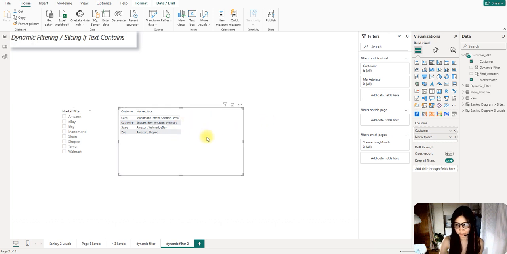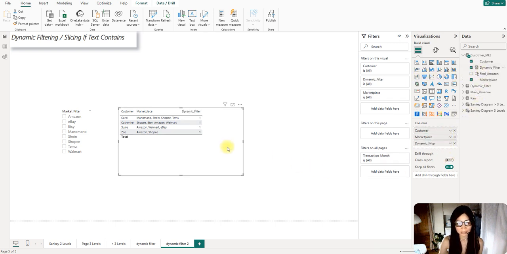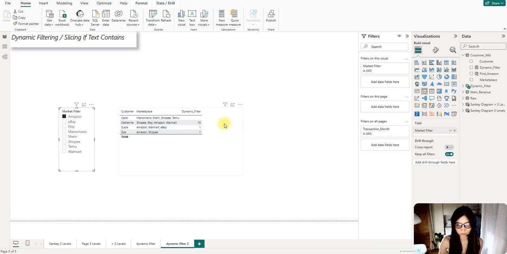We have this table here. I want to drag the dynamic filter into here. Now it is showing one because we are not filtering any of the markets. So all the markets are counted in our case, so it can be found from the first character. Let's try to filter Amazon. This is the final result.